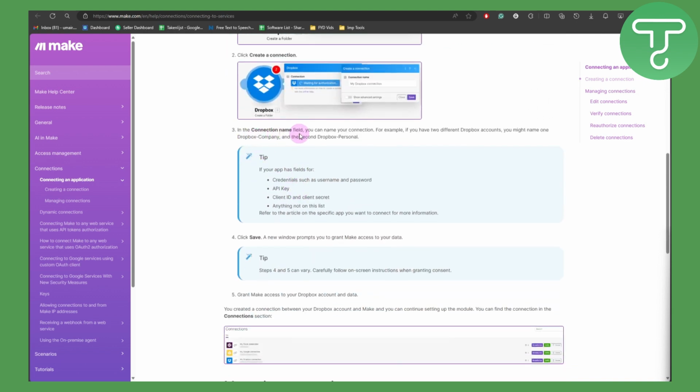In the connection name field, you can name your connection. For example, if you have two different Dropbox accounts, you might name one Dropbox company and the second Dropbox personal.